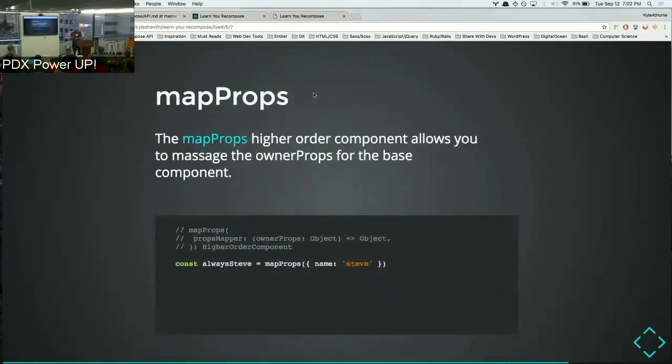And then the other thing you might want to do with higher order components is massage the props coming in. So you might be getting one set of props, but you actually want to override some of them, or manipulate them in some way. There are actually a bunch more, but these are the first ones you'll use, and they're very similar. You have mapProps. mapProps is a higher order component that allows you to massage the owner props coming in. And the key to know about mapProps is that it's going to blow away any prop you don't end up passing down.